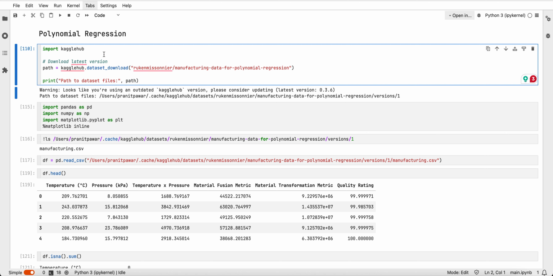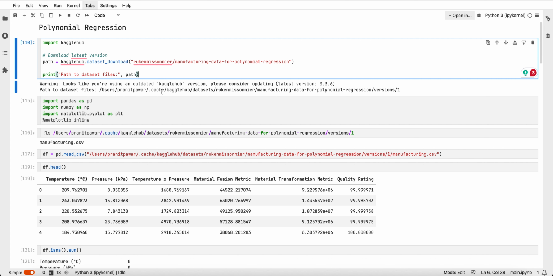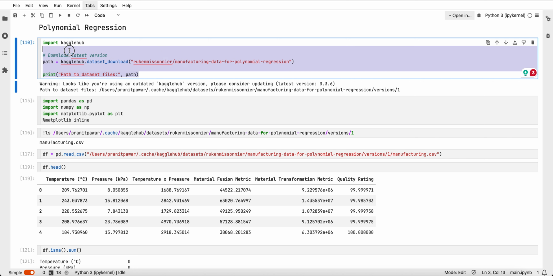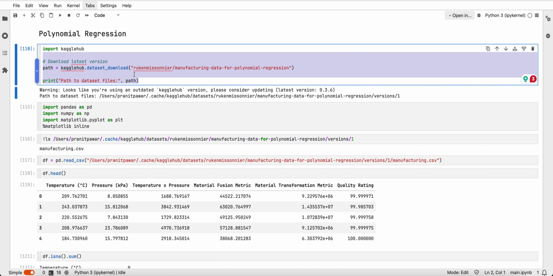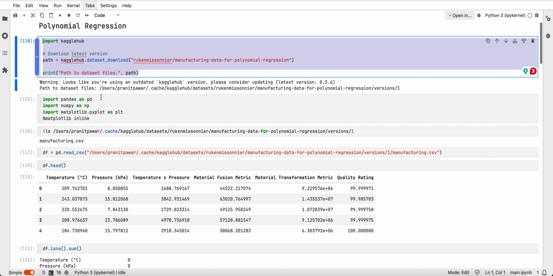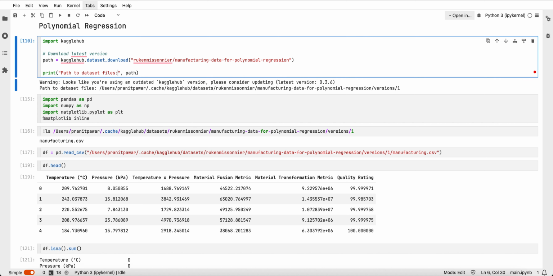You can see that I am importing the Kaggle library and using this dataset, manufacturing data, for polynomial regression. I am explaining this in case you also want to learn it, because polynomial regression is one of the most important concepts in machine learning. Now you can see that I am importing the dataset.